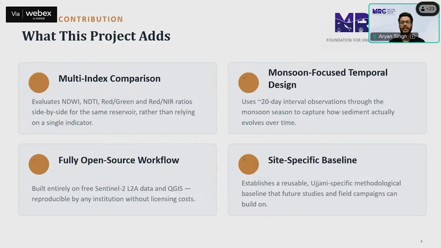Here is what makes my project different. First, I did not use just one index. I had used multiple indices, namely NDWI, NDTI, and two band ratios. And second, I had compared pre-monsoon image and post-monsoon image to see how sediment actually changed. Third, my whole method uses free data and free software, so anyone can repeat this work at no cost.